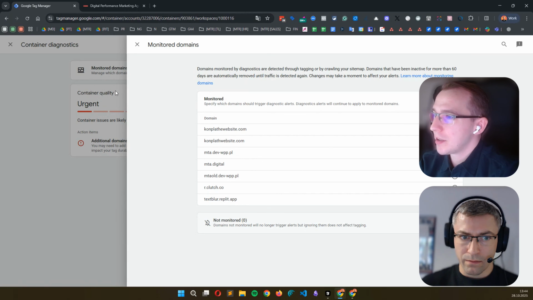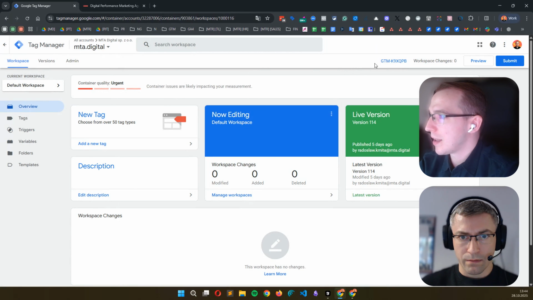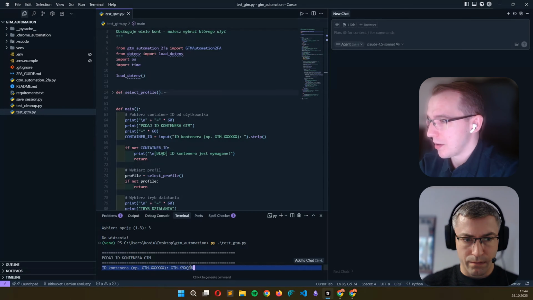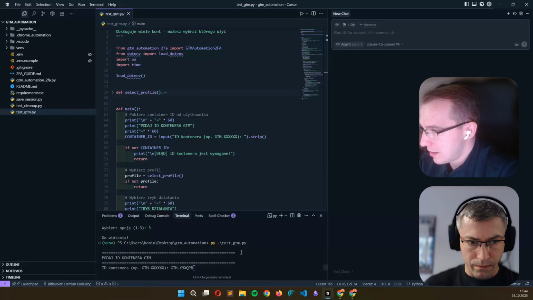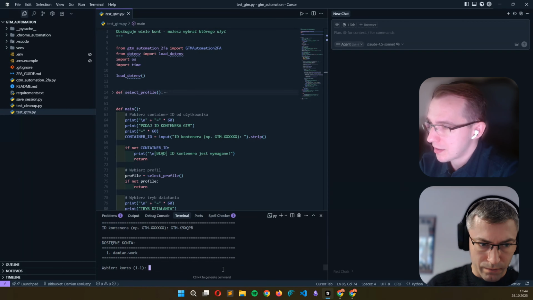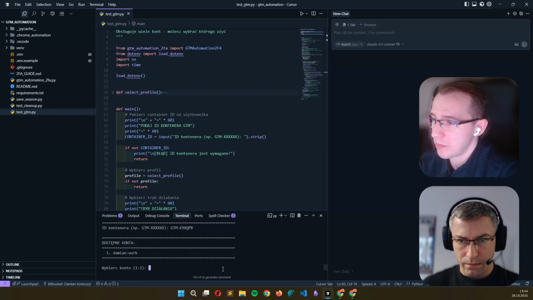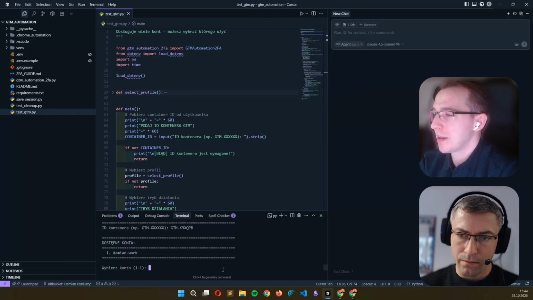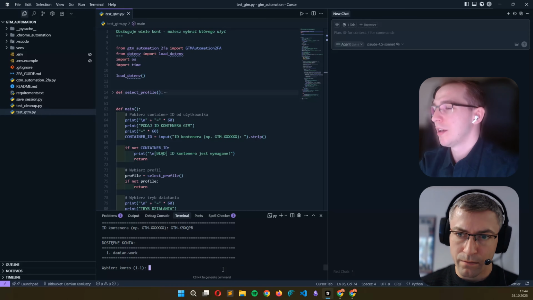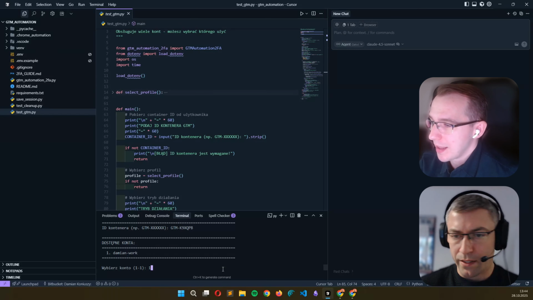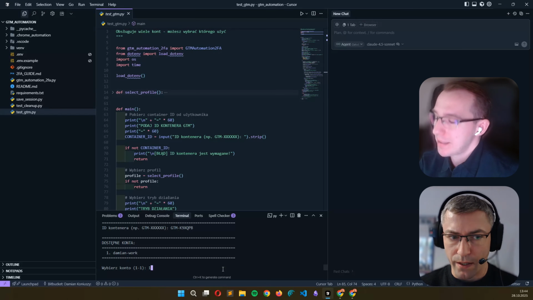Okay, so basically this is how it looks in our container, but I need this container ID. Let's get back here. I've already pasted it here, so let's click enter. Here I just need to select the account I would like to use for the automation. That's why I previously saved my profile, right? Because I want to use our agency account that has access to that specific container.